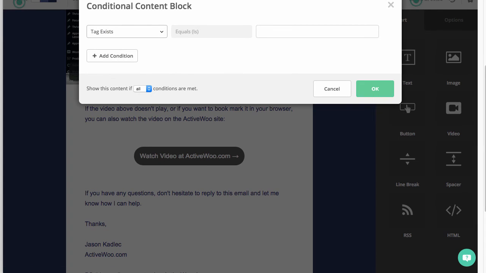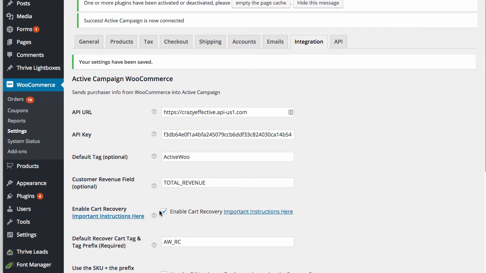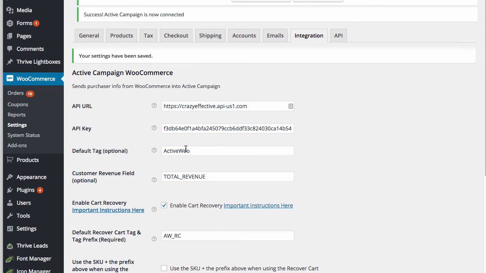So here's how that works in the settings. With ActiveWoo, when someone buys a product, the tag that's added is simply the SKU set on that product or the product category and product tag that you might also have set on that product, but at least the SKU.